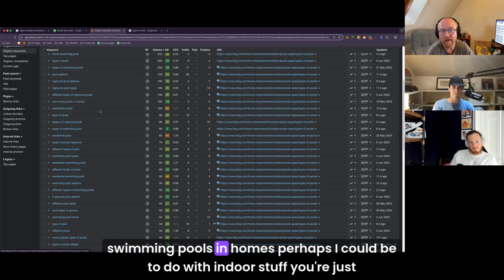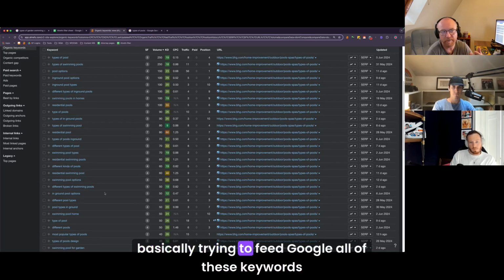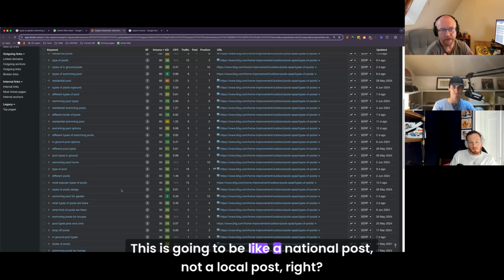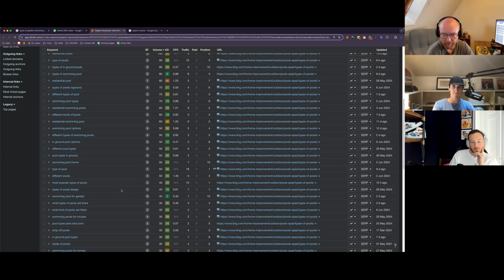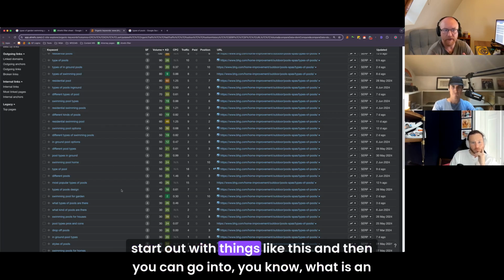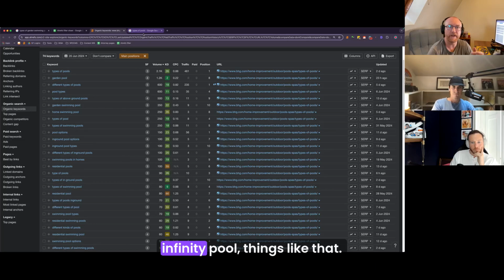Swimming pools in homes, perhaps that could be to do with indoor stuff. You're just basically trying to feed Google all of these keywords. Do as well as you can. This is going to be like a national post, not a local post, right? Sure. Yeah. But you're also showing Google you're an expert on the topic, where you start out with things like this, and then you can go into, what is an infinity pool, things like that.